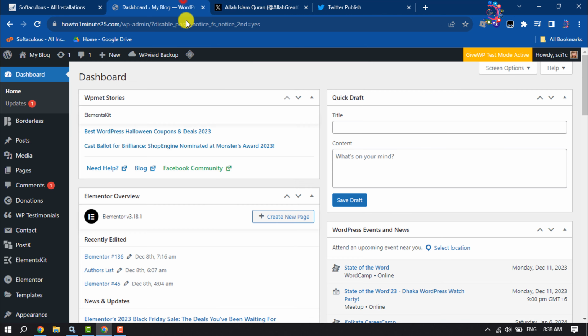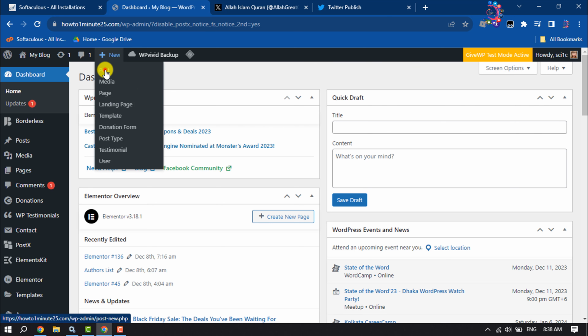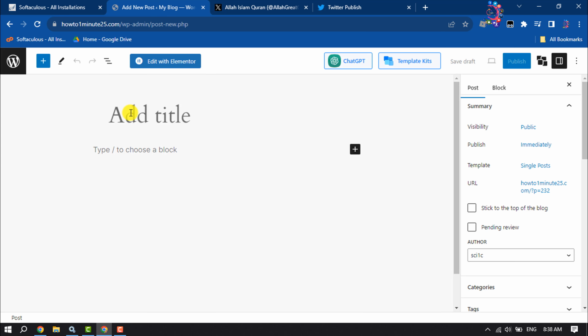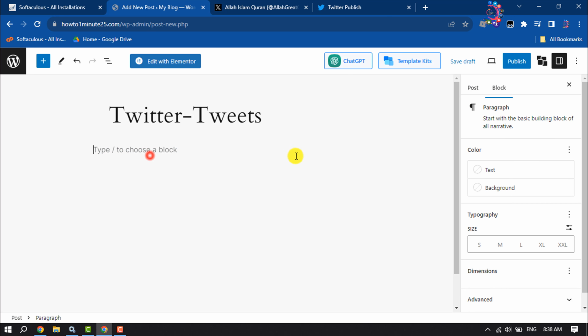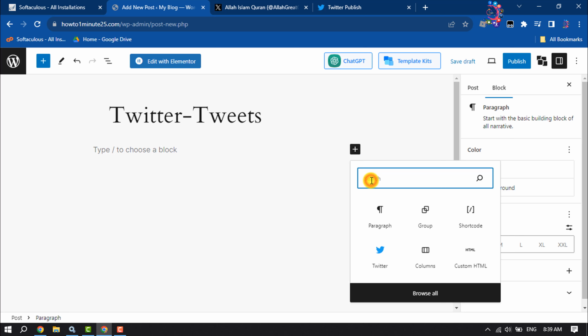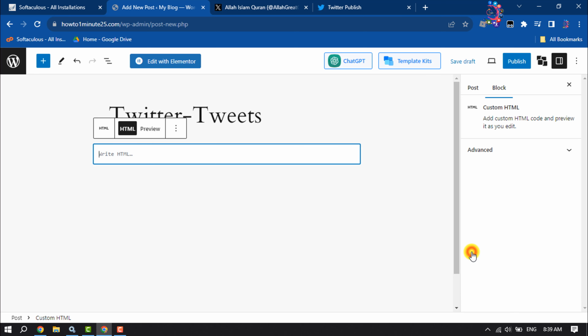First of all, log into your WordPress dashboard and edit the page or post where you want to add your Twitter tweets. In my case, I'm going to create a new post and give the post title Twitter tweets. And now click on add block, and here you have to add custom HTML.